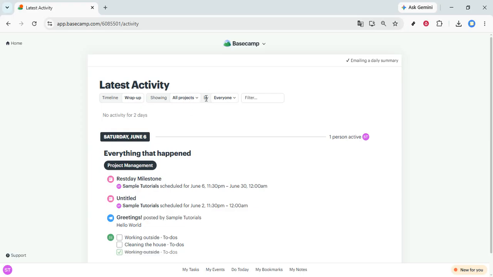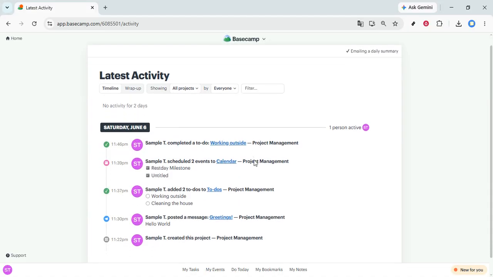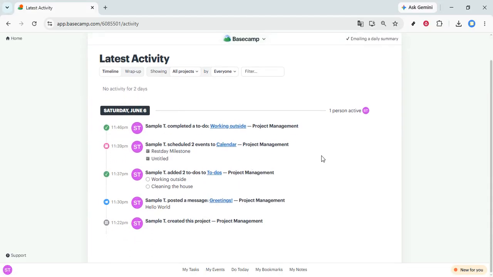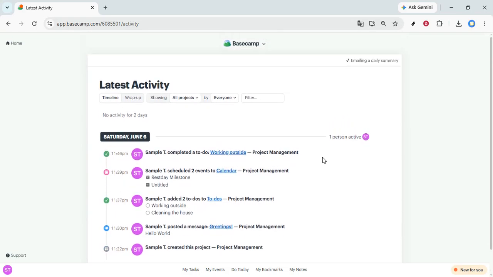Now that you're on the activity page, you can view all the happenings in your Basecamp account. The log is organized chronologically, showing the most recent activities at the top. This makes it easy to see what's been happening lately. You can also scroll down to view older entries if needed. Each entry will provide a brief description of the activity, who was involved, and when it occurred.